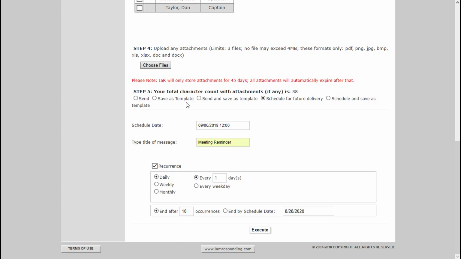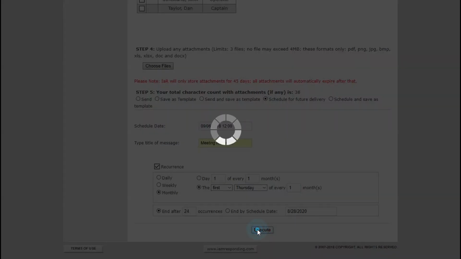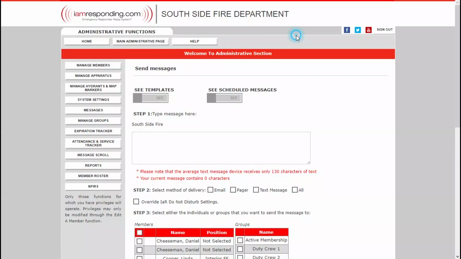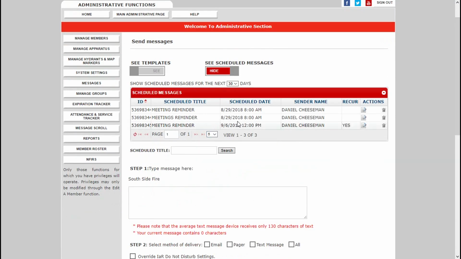So the first Thursday of every month, and then schedule everything ready to go, and hit execute. And if you go see schedule messages, you'll actually see all the messages going forward, and it will schedule, so it is recurring. So that's how you do that.